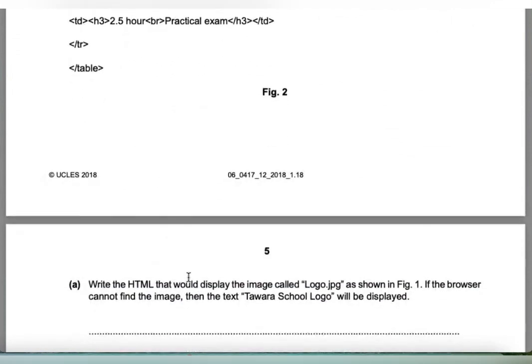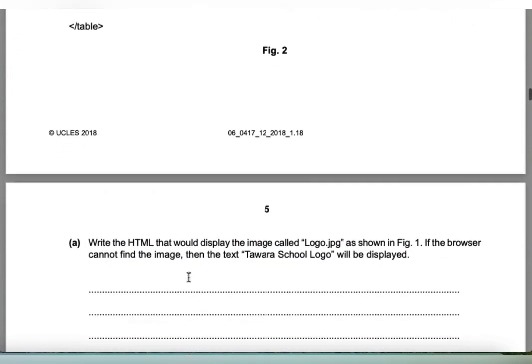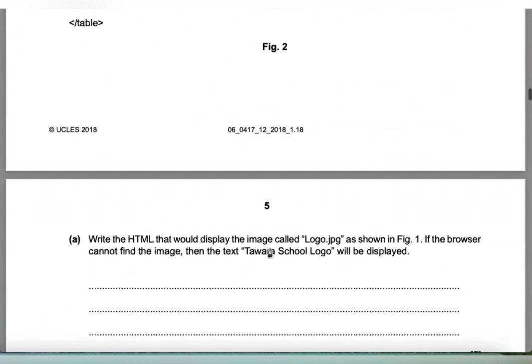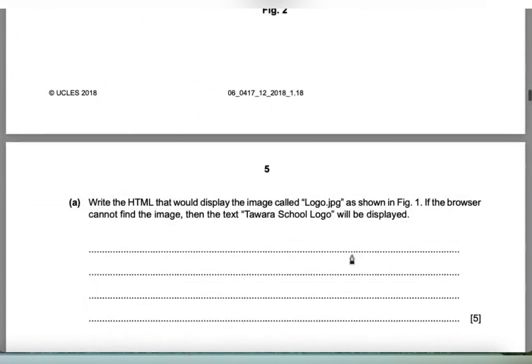Now let's see what they want us to do. Write the HTML that will display the image called logo.jpg as shown in figure 1. If the browser cannot find the image, then the text Tawara school logo will be displayed. Okay, so we should write the code that will display the logo, right? So we will write the code TD rowspan for this one.